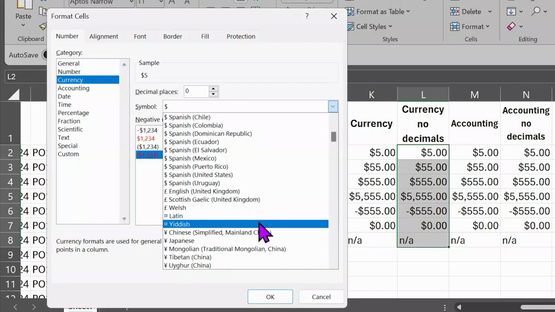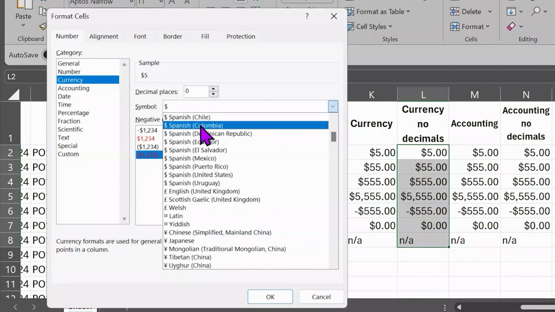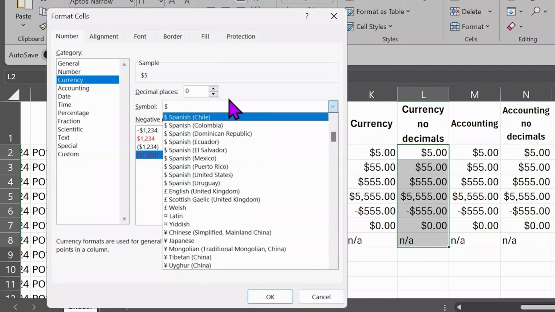So if you were converting to the Chinese or Japanese yen, it's not going to give you what the equivalent Japanese yen is to this US dollar, $5, $55, or whatever. It's not going to convert your currency. It's just going to add the symbol. So you will Google it, convert it yourself, and then change that yourself. But it's really kind of nice that you have that option there as well.